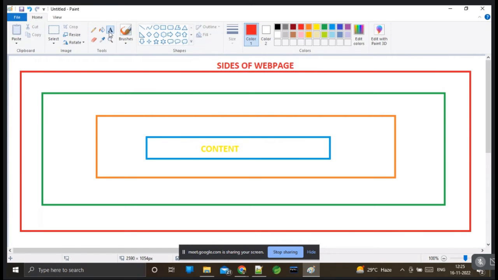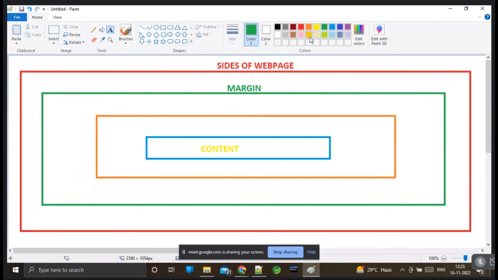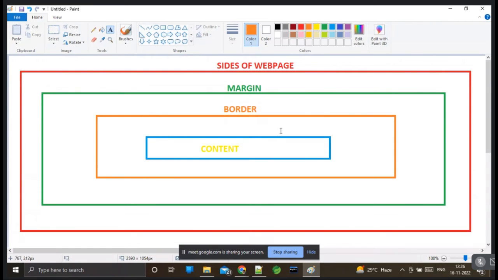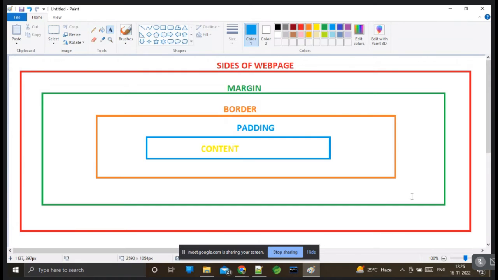Now I want to write something here. This is the margin. And this one is known as border. And this space is known as the padding. Margin, border, padding.